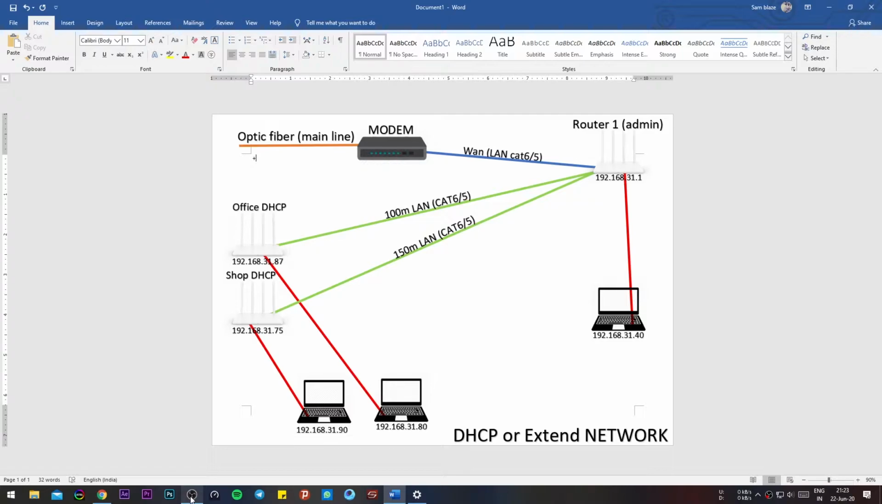So basically guys, this is the diagram of my network. This is the main optic fiber wire. The provider will give you this type of wire, the main connection, whatever you want to say. So this is the main line or main connection from the provider, and the main connection is connected to the modem, the optic fiber modem. The provider will give you this modem.